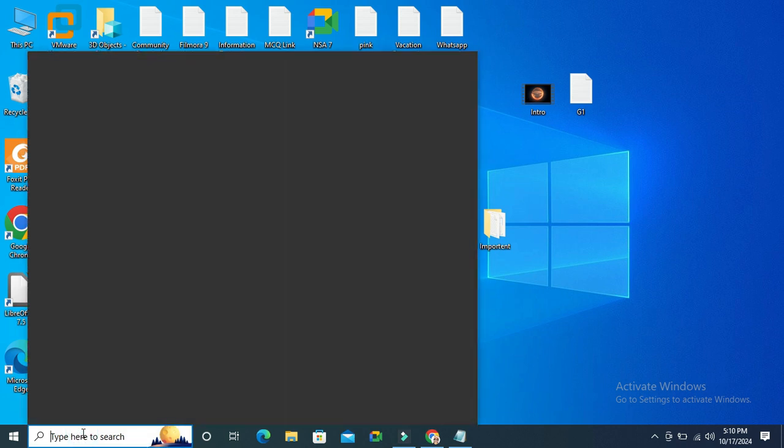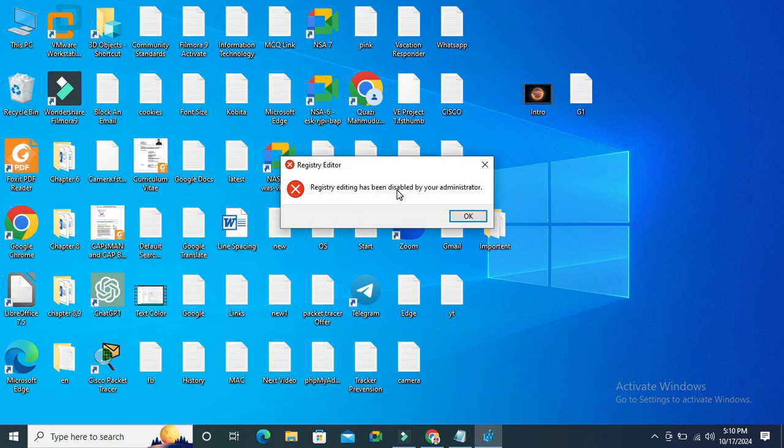In search, type regedit and then click on it and then hit enter. Registry editing has been disabled by your system administrator.